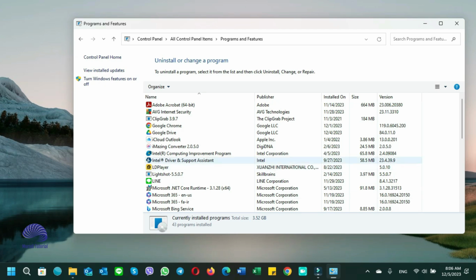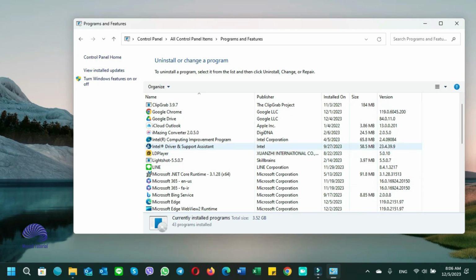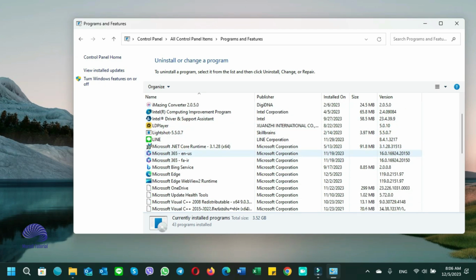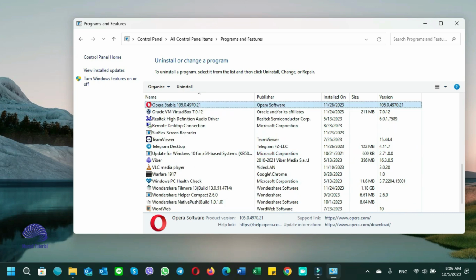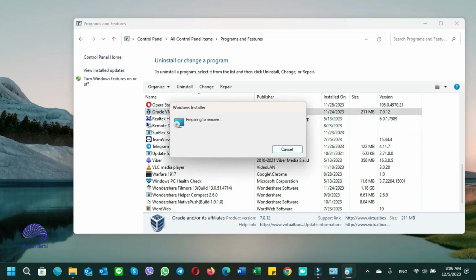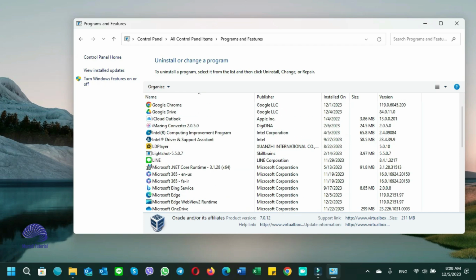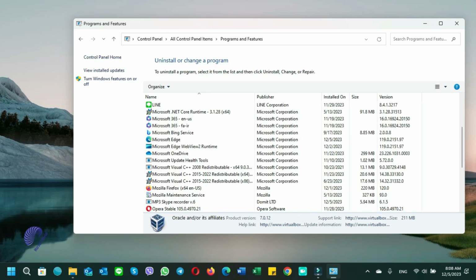Click on uninstall programs. Click here to find the Oracle VirtualBox. This is the Oracle VirtualBox. I just double click on it to remove it. So I have removed VirtualBox from my Control Panel.